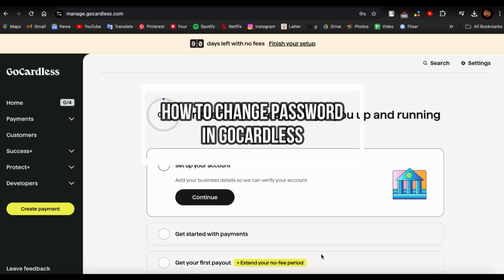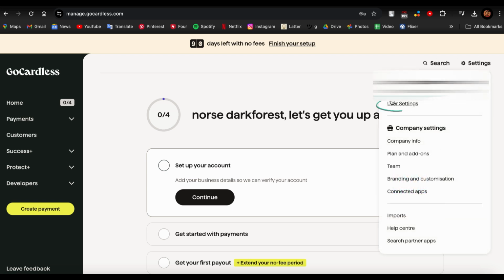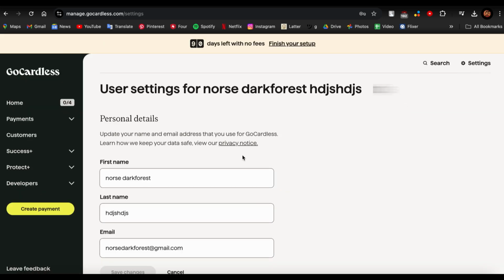In this video, I'm going to be teaching you guys how you can change your password in your GoCardless account. So to do that, first of all, you need to be on the home page over here and just go to the settings option right next to the search bar. Tap on it and now tap on user settings.